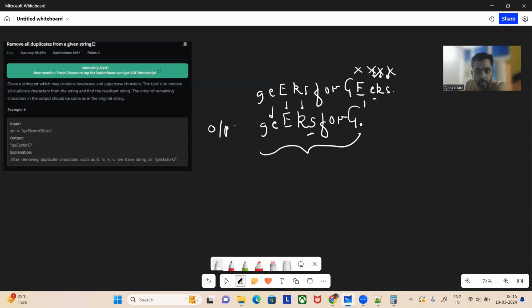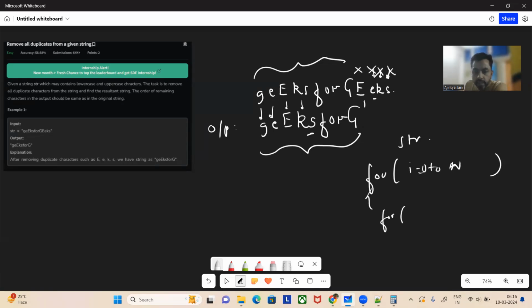So if we consider the brute force approach, what is it going to be? We'll build a string. The outer loop will iterate over this array, i equal to 0 to n. Then we'll have a second string, the resultant string. The second for loop will iterate with j equal to 0 to the length of this string.